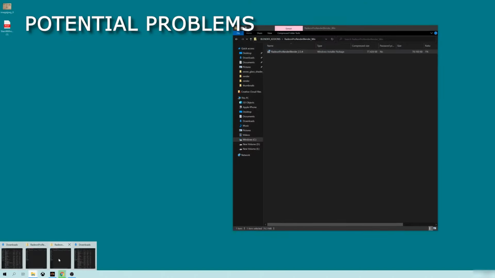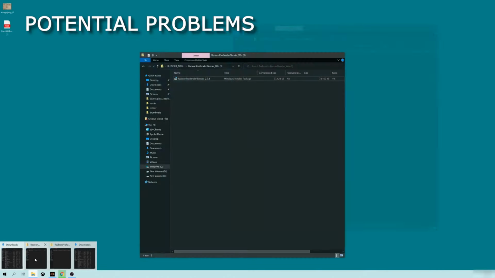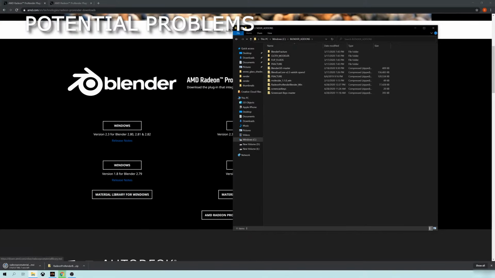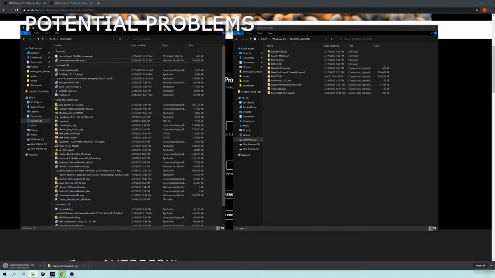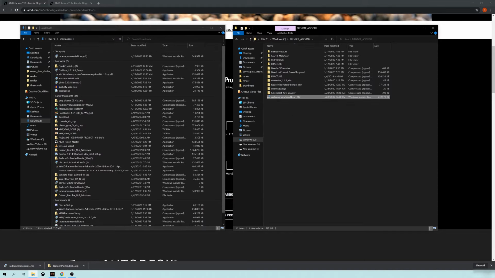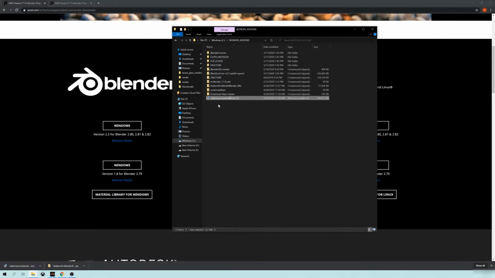Now, at this point, I'm going to tell you guys about a little bit of an issue that I ran into with this engine. It has to do with actually a pretty great feature that used to be in the engine before, which was the ability to use Nvidia graphics cards and AMD graphics cards at the same time for your viewport renders and your final renders.